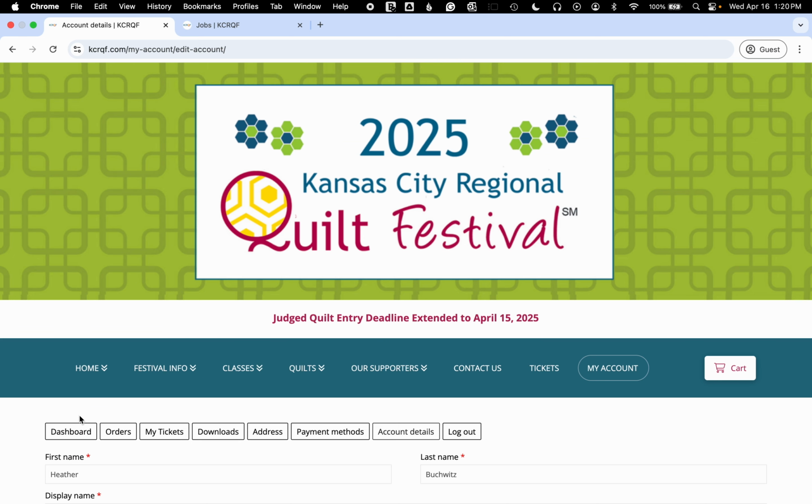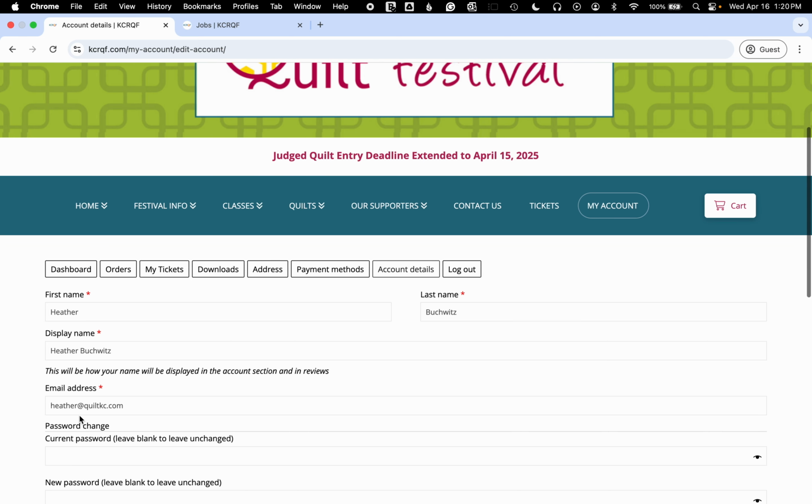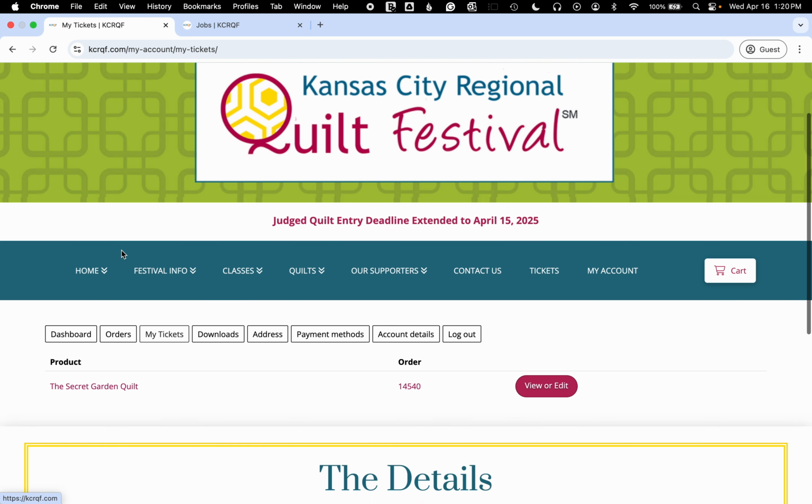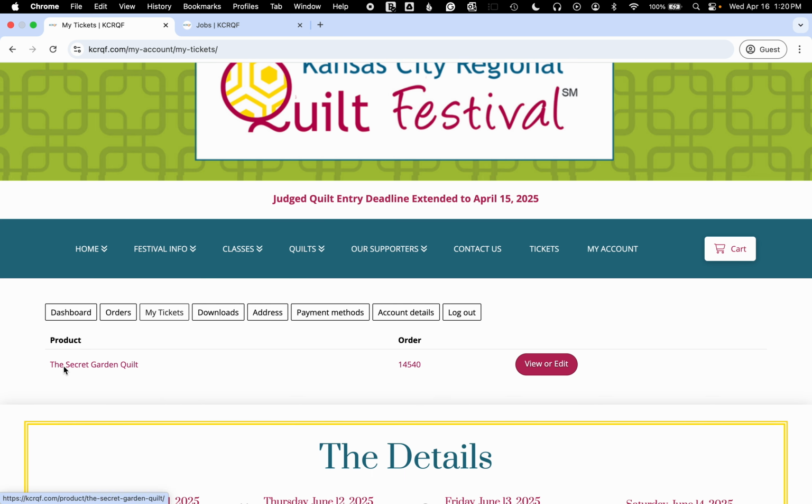Once you're logged in, it takes you to account details. This is a great place to remember just in general, and if you can't find it, you can always get to it by clicking My Account. Here you can see My Tickets, and this is where you're going to be able to see what you've signed up for, whether it is quilts that you've entered or classes you're taking, shifts that you're volunteering for. They're all going to be right here.